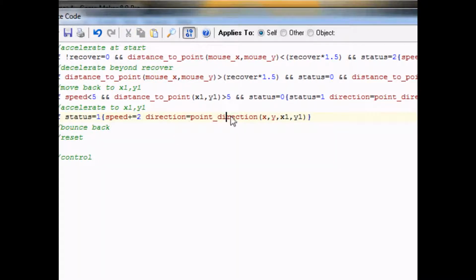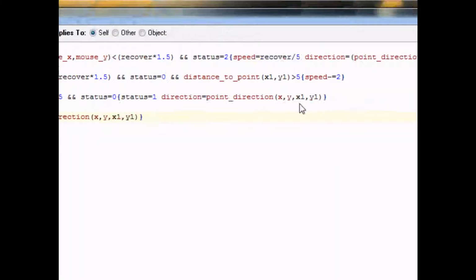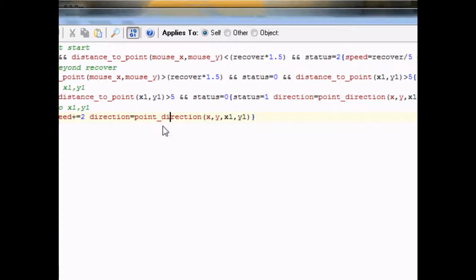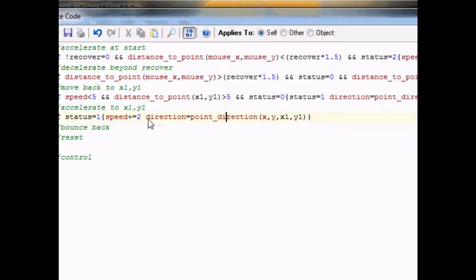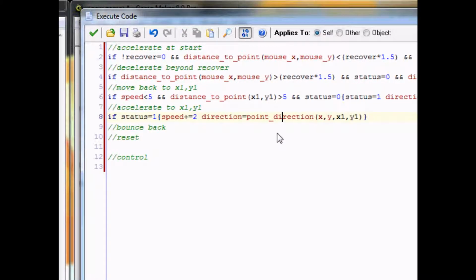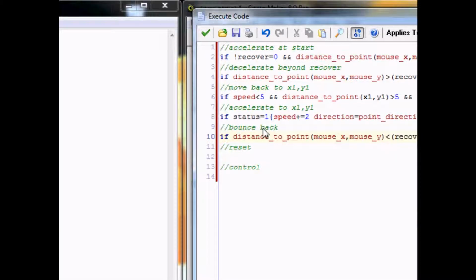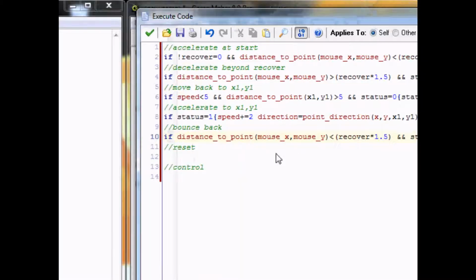This code probably wasn't necessary because it's already changed here, and there's nothing else to make it change. So it's probably just extraneous, but we'll just leave it there. Okay. Bounce back. So it's moving back towards the place where it wants to be, and it came within the radius again, so it's pushed out.